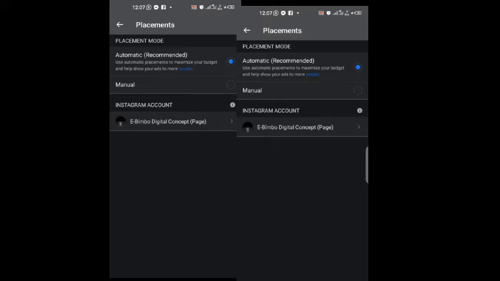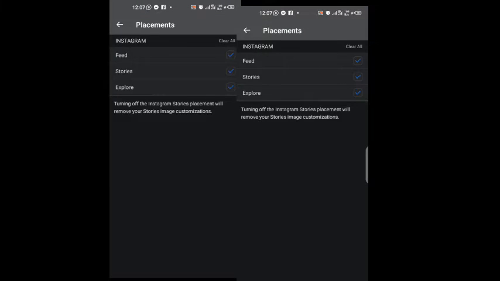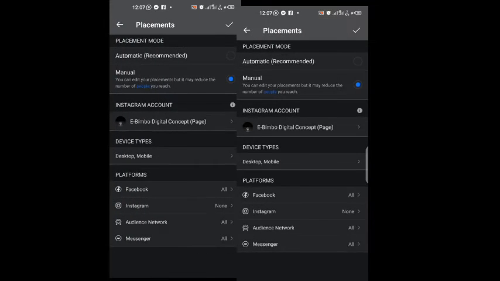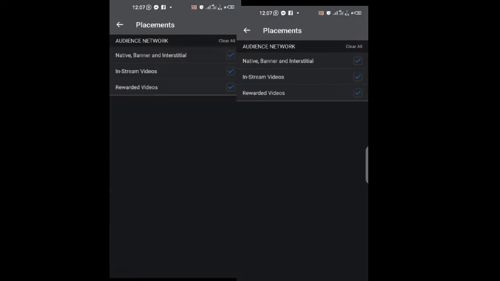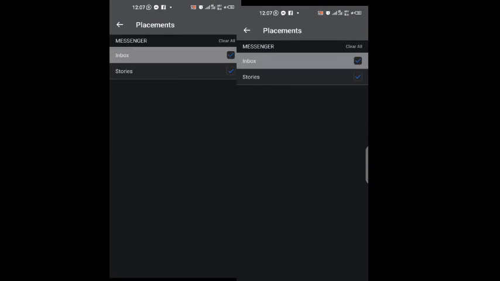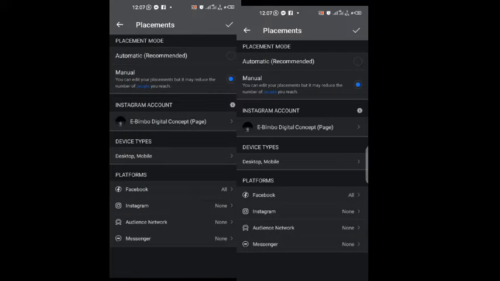So let's click on manual. Let me first turn off Instagram. I don't want this, so I've turned it off, and you click on the mark button up. So now you can see Instagram none. Audience Network, let me turn it off too. Messenger too. I'm turning my Instagram off because my Instagram account is not connected to this Facebook account, so that's why I'm turning it off.